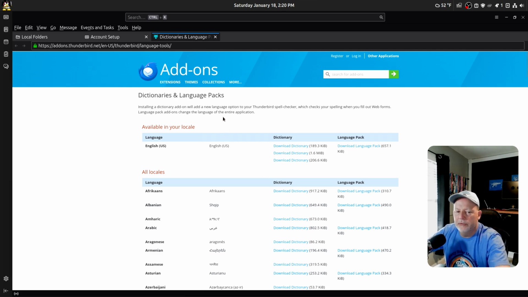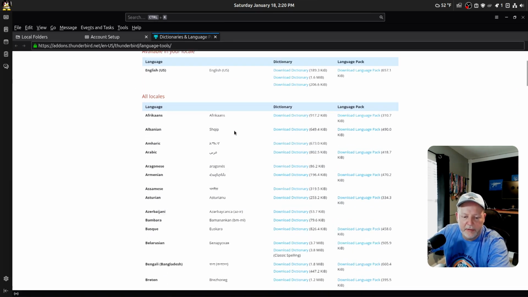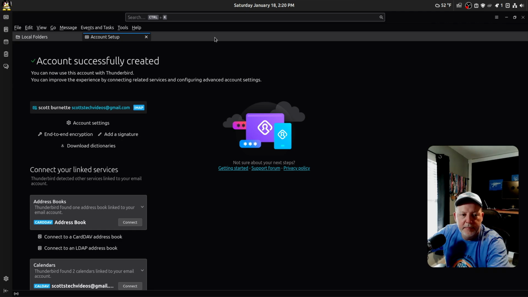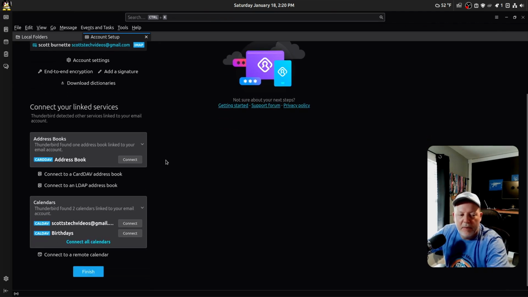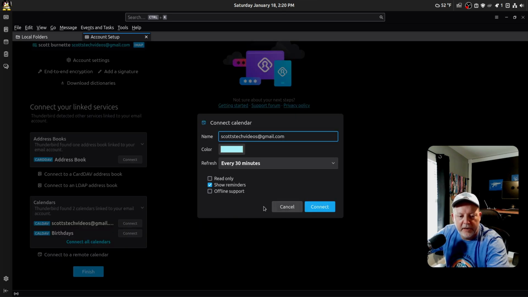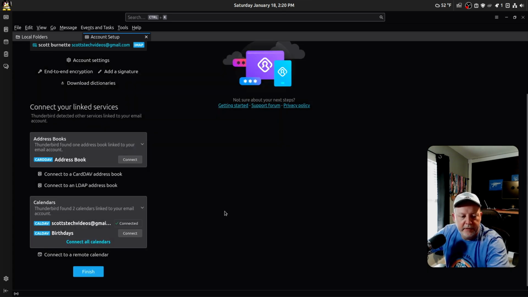That's mainly for languages and whatnot, and they've got a ton of them. I barely can speak English, so we'll go there. You can connect your address book, and you connect your calendar. So we hit connect our calendar. We can do offline support, or we can do online, and we hit connect. We can connect to a remote calendar.